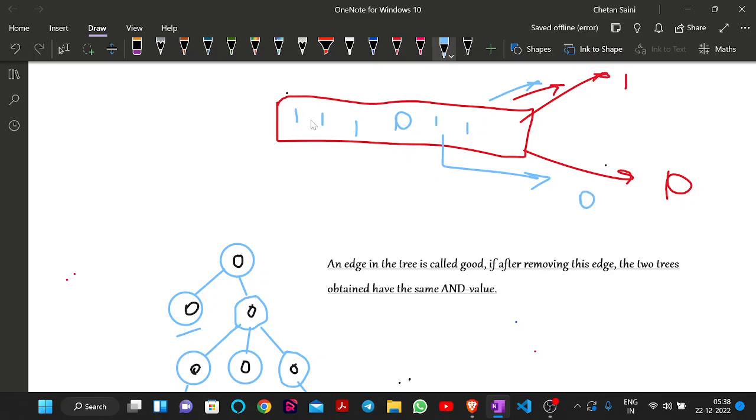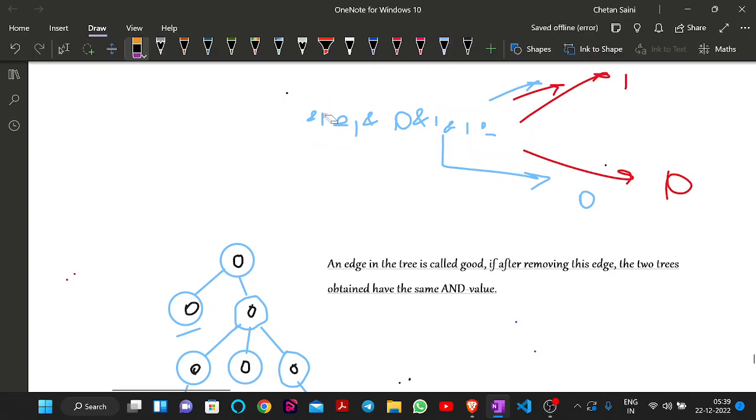Because what is the AND value? That is the AND of this whole set. So now we know that for making the AND value of a set equal to 1, all elements of this set should be 1. And if a single 0 is present there, then the AND value of that set will be 0. So let me wipe it.